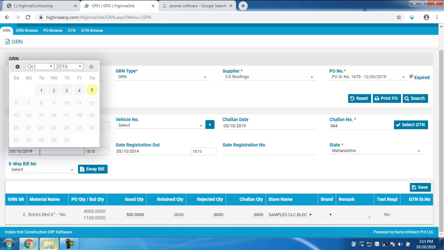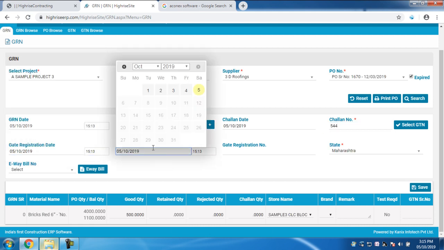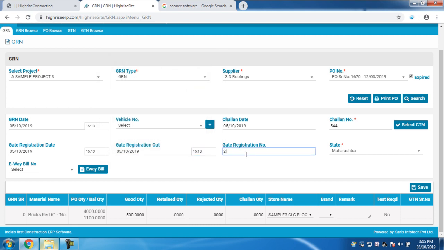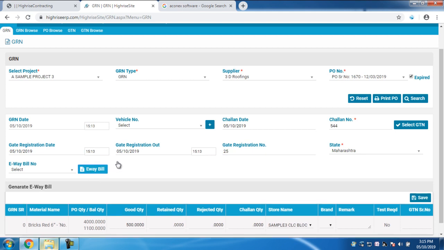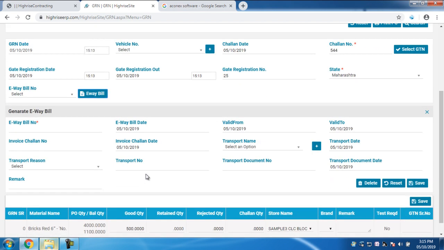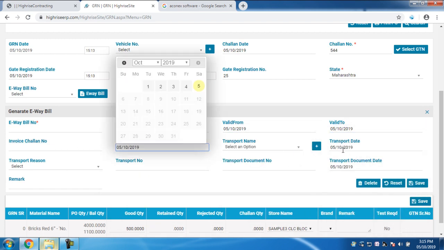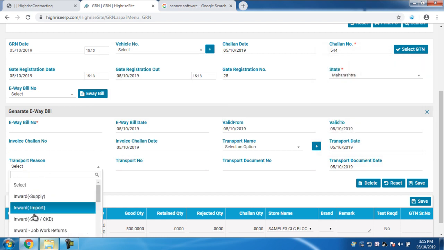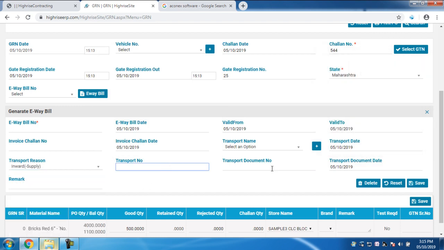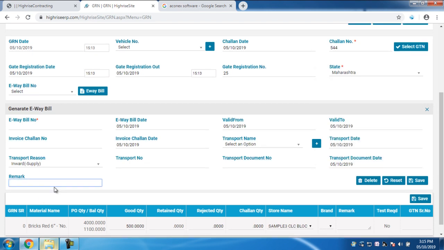Gate registration date and time, gate registration out date and time, gate registration number, which means gate pass number, we can consider. EV bill number: if there is any EV bill with these goods, then we have to select the EV bill and its number and other details of the EV bill, date, valid from, valid to, invoice challan number, date, transporter name, transport date, transport region, transport number, document date, remark. Everything we can enter here, and we can save.